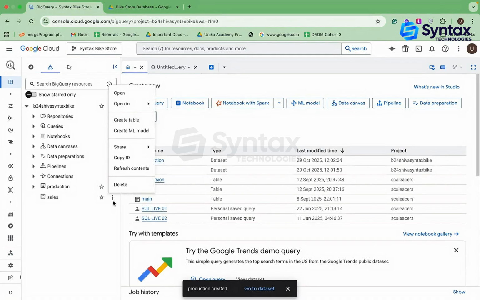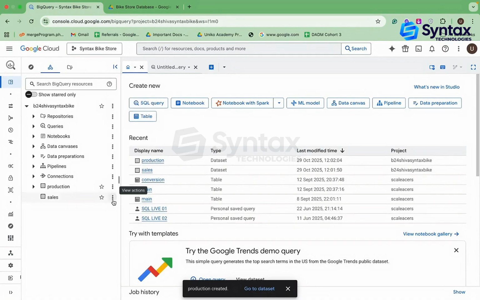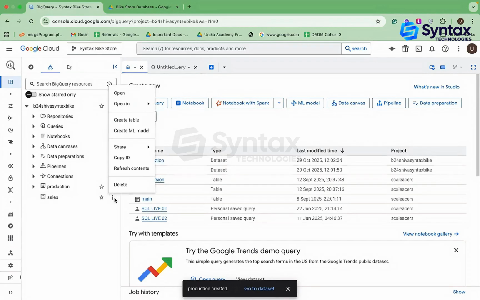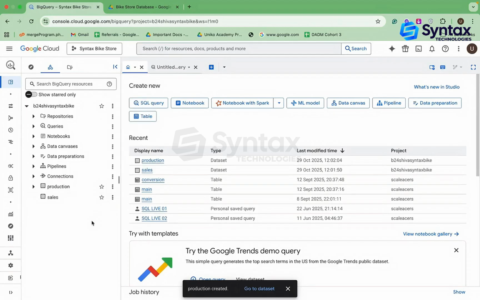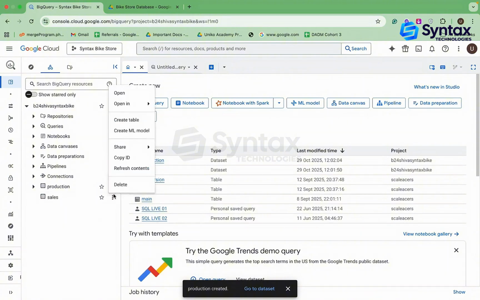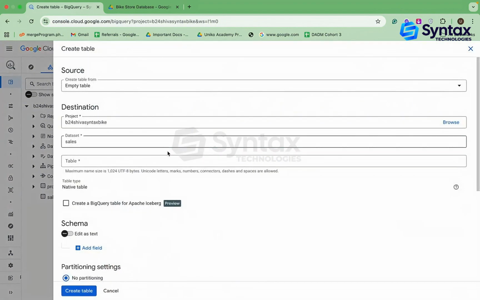If you click on the dataset, see how the hierarchy is going. First of all, the project ID. If you click on the project ID, you have the option to create the dataset. In the dataset, you have the option to create a table. That means at the top, we have the project. Inside the project, we can have multiple datasets. Inside one particular dataset, we can have multiple tables. So this is how the hierarchy is working over here. Okay, we will click on this and we will click on create table.